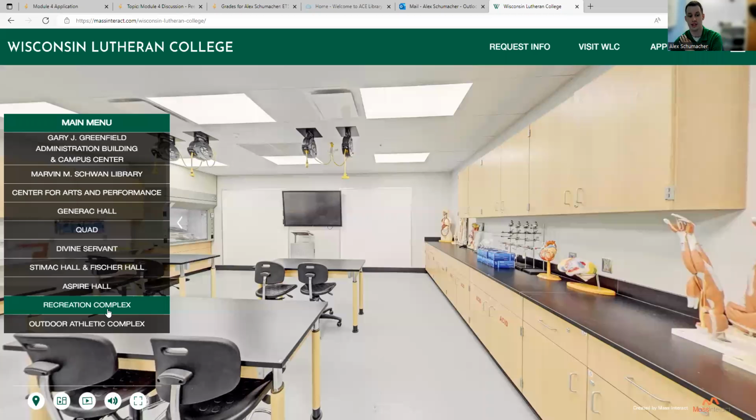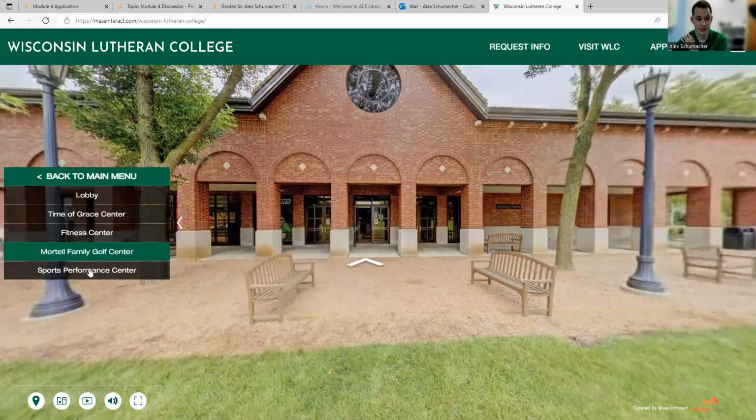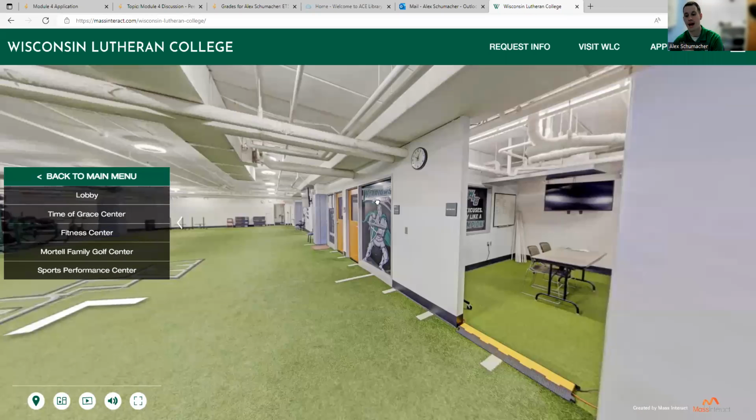And now that the academics has been touched on, we can get them on the athletic side of things. So you'll see different parts of the athletic complex. It can be things such as the golf center. For baseball specifically, it's going to be the weight room and batting cages.